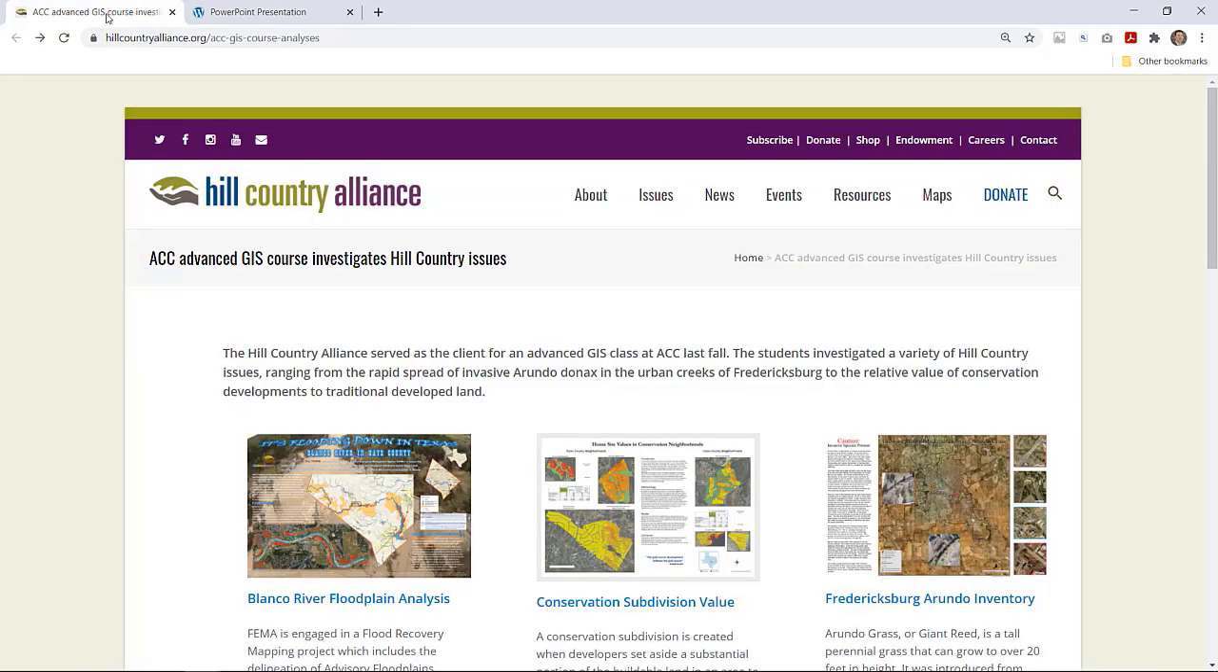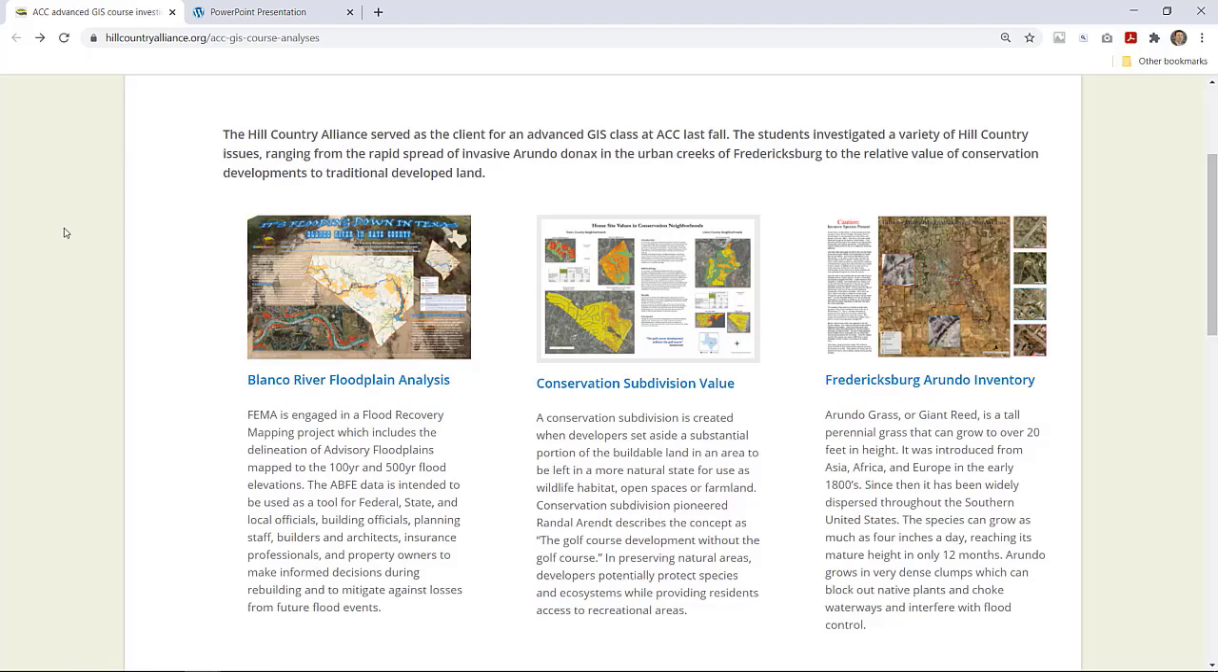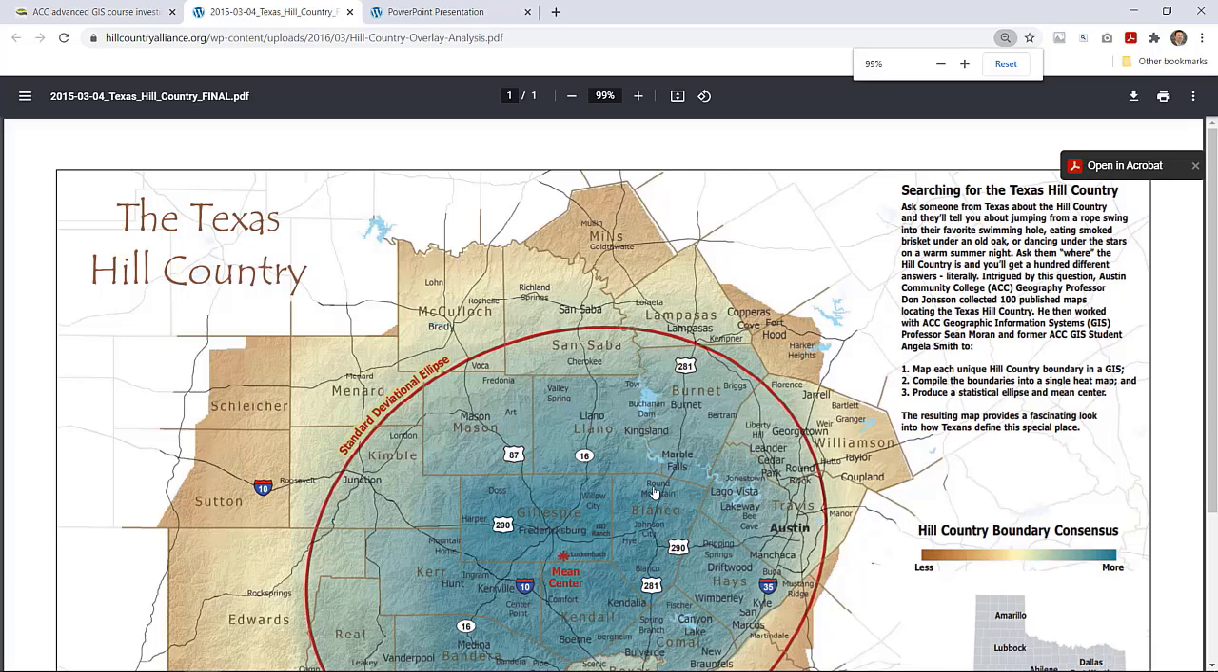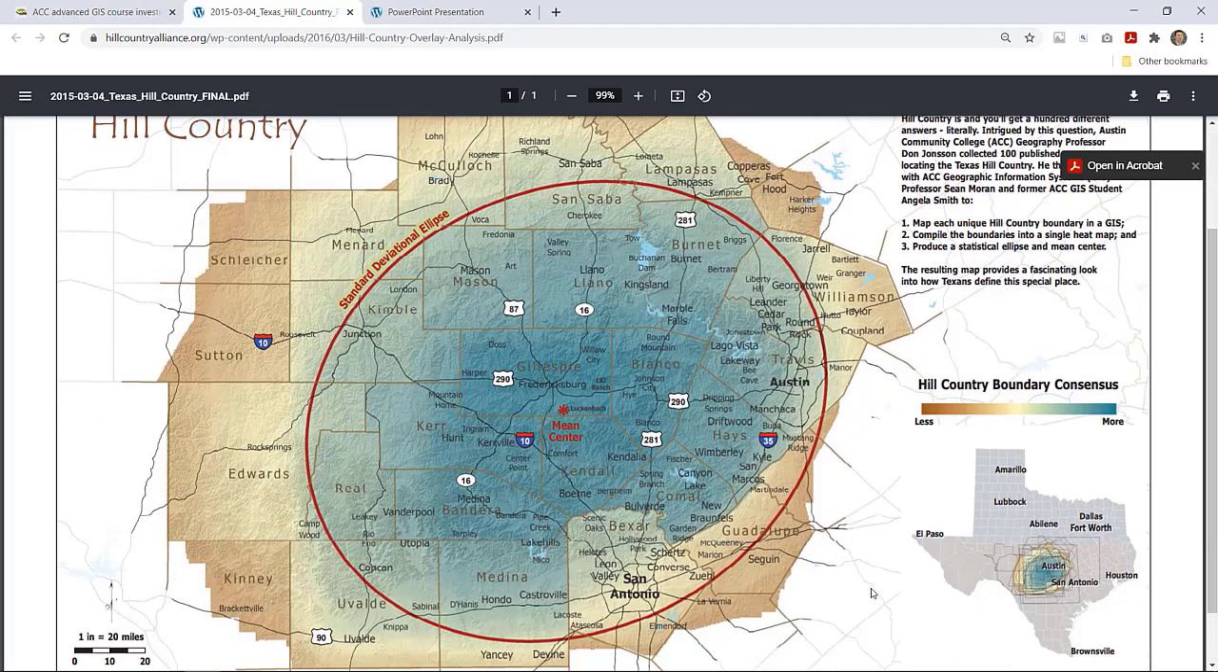Another project the students completed was a Hill Country overlay analysis. This project was completed by Angela Gilmeister, an ACC GIS graduate who now works for CP&Y Engineering. For this project, Angela overlaid 100 different published boundaries that define where the Texas Hill Country is, and then combined them into a composite layer that mapped where they were more in consensus or less in consensus. And so in the map there, you can see the greens are where the boundaries were more in consensus, and the browns where they were less in consensus.